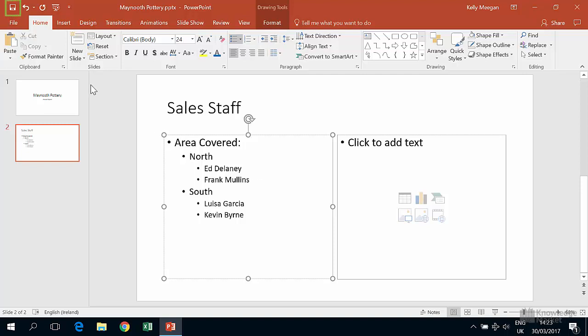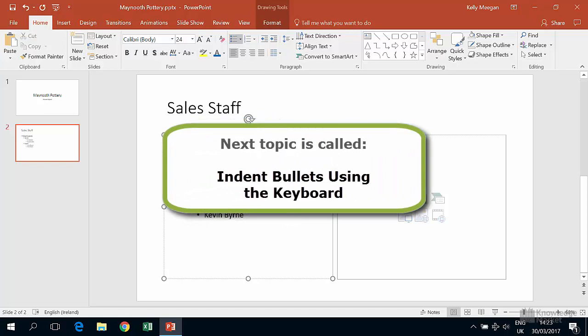Then save our presentation. In the next video, we'll put in bullets on the right side of the slide and we'll carry out the indent using the keyboard. If you're moving on to that next video called Indent Bullets Using the Keyboard, then you can keep this presentation open.